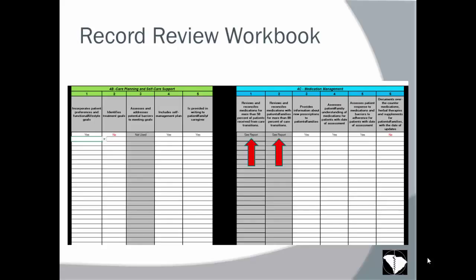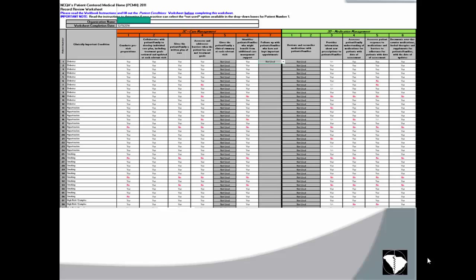It's not going to be exactly like the 2014 record review workbook because this is from 2011. And the purpose of this is not to show you in a lot of detail, but if you can look, there's a lot of red no's scattered throughout here. NCQA does not expect perfection. And in fact, if you fill out a perfect record review workbook, they're going to think that you cheated.